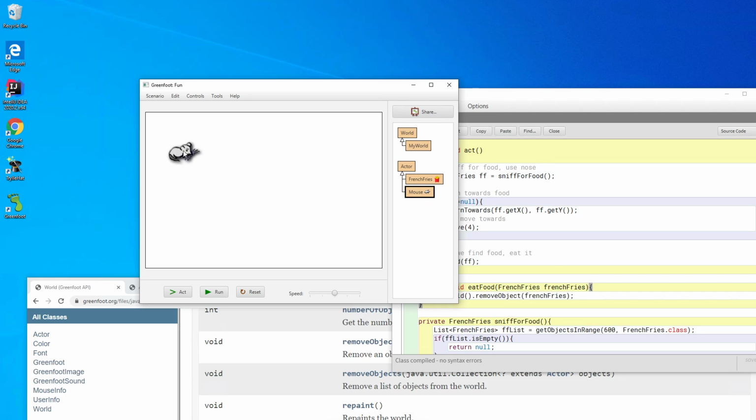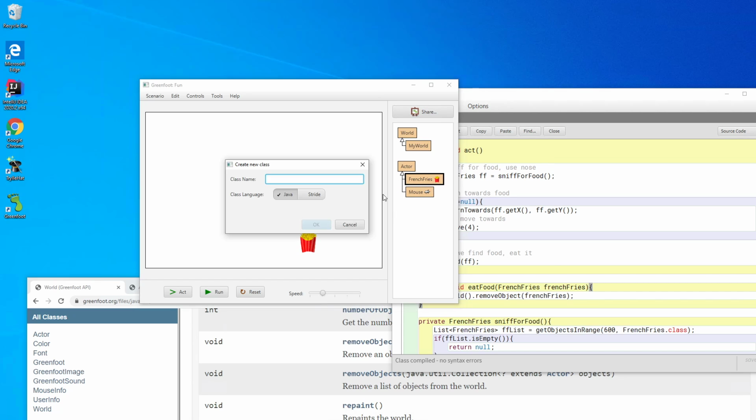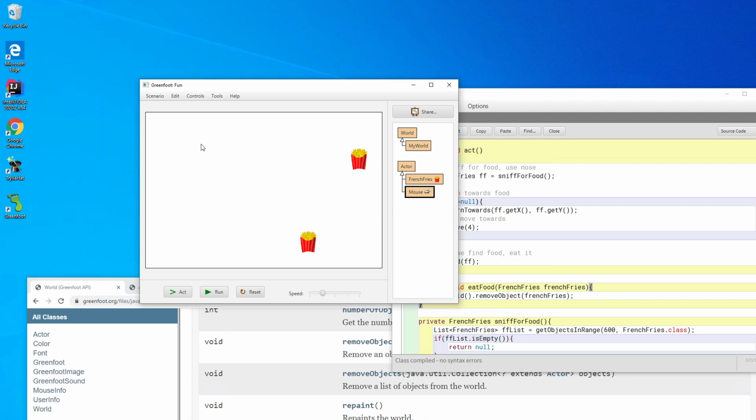So let's create a mouse, create some French fries. Let's make 2 this time, and then go a bit slow. Wow, that wasn't good. Did you see that? Try to do it again. French fries, and a mouse. Act, then it eats 1, then it eats the second one.